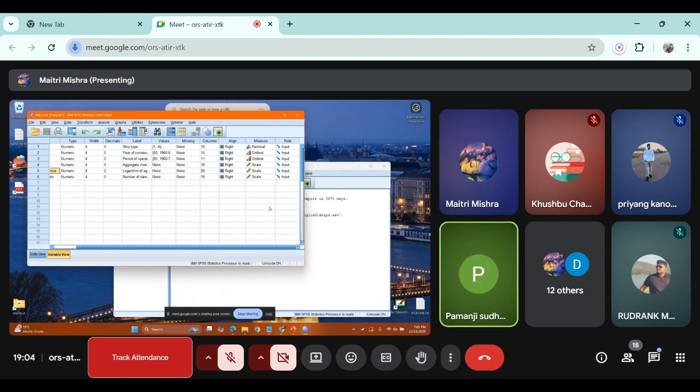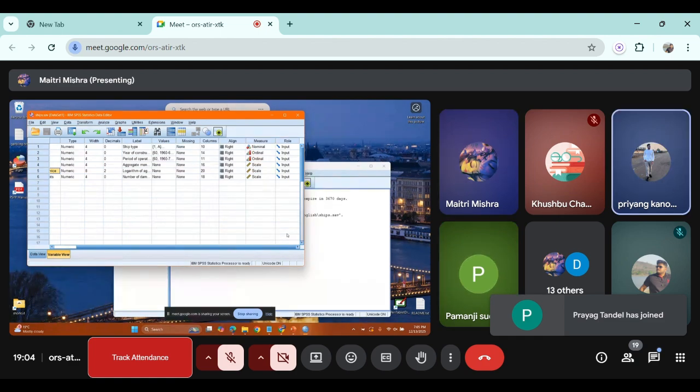Ma'am, yes. I am unable to download because the 7-digit password I didn't receive in my mail. The same thing is happening with me too.